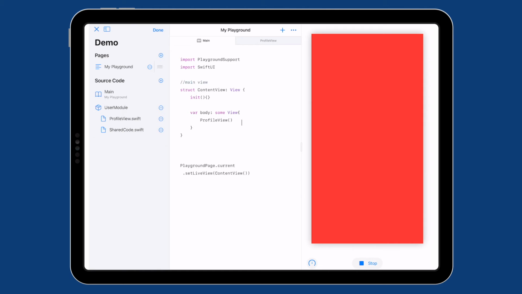Okay, now we're going to modify our main view. So I'm back in my main playground. I'll remove that profile view. We're going to create a tab view. Inside my tab view, I'm going to add in that profile view like I had before. I'm going to change the properties of this, so I'm using the dot operator, period.